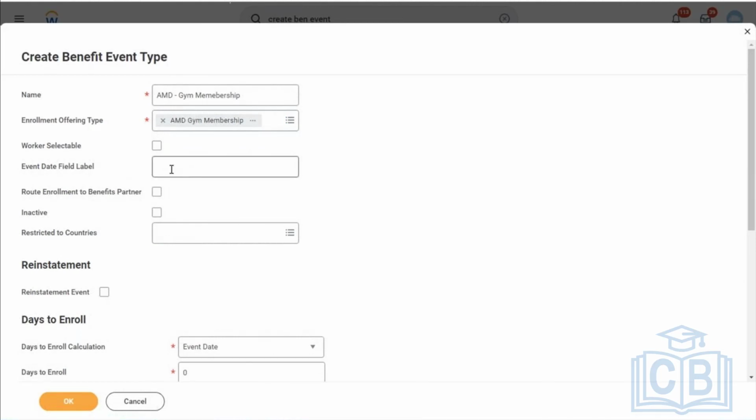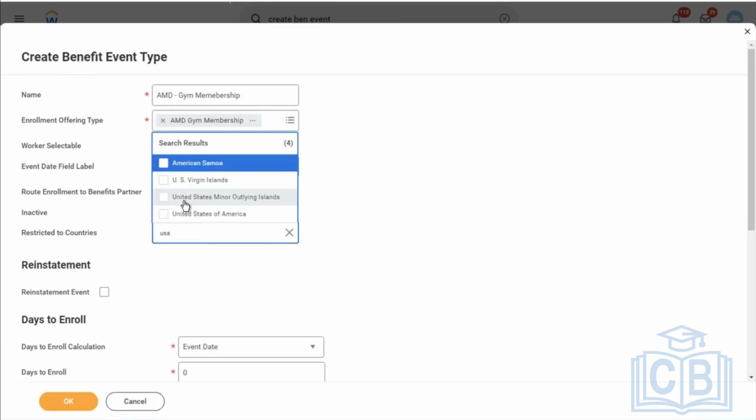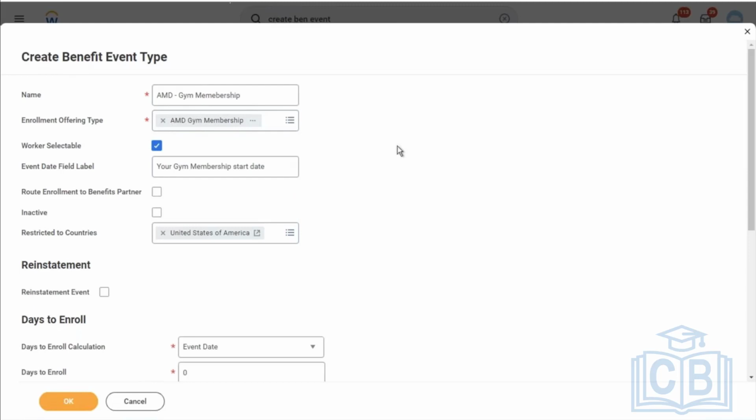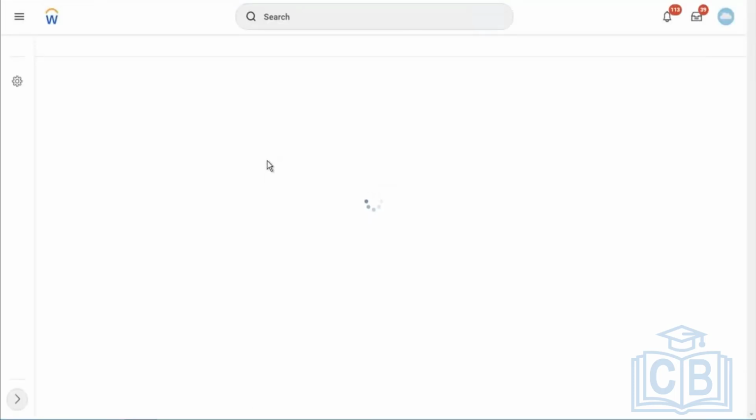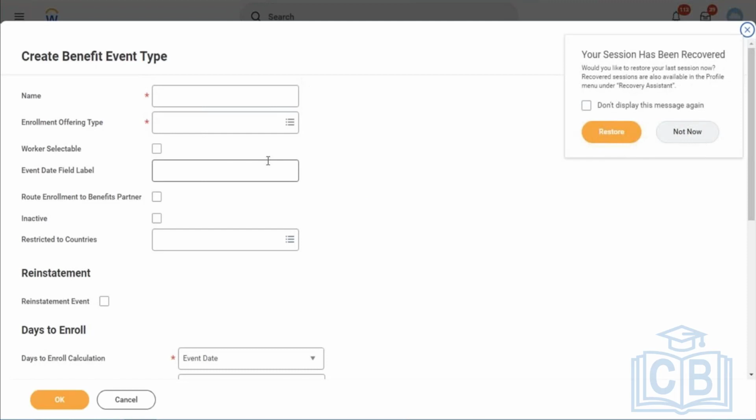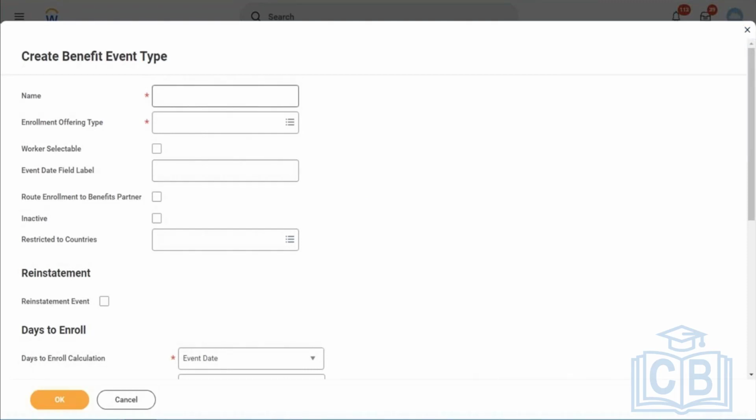Instead of the event date, you want to give a clear picture to the employee about what it means: your gym membership start date. Instead of the event date, I'm overriding it so that you'll get an idea. Worker selectable, so that the employee is able to select this plan. And I'm restricting it to country USA. The reason I'm giving AMD here is that it's easy for us to identify.